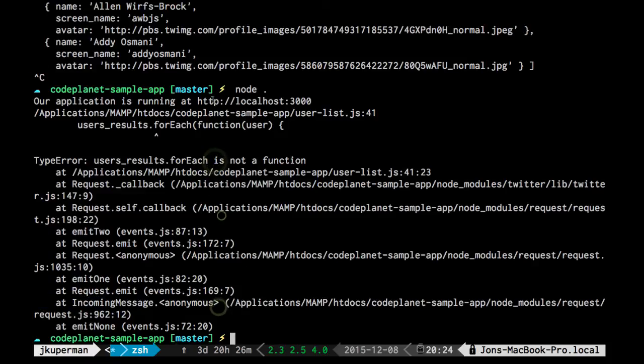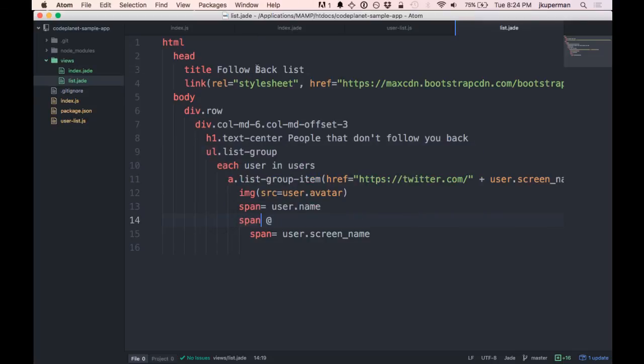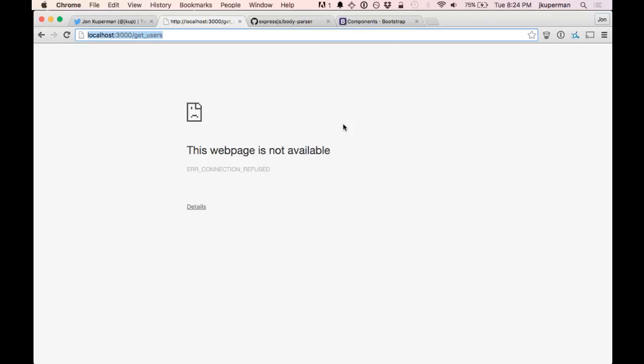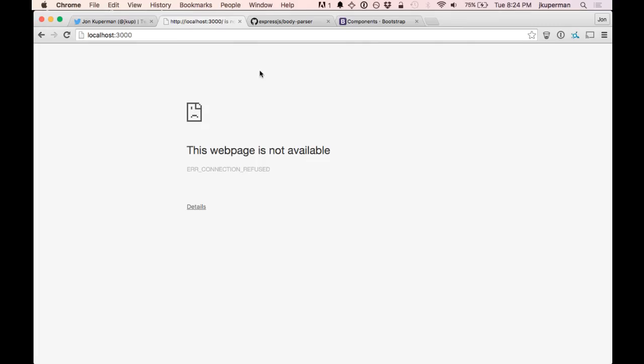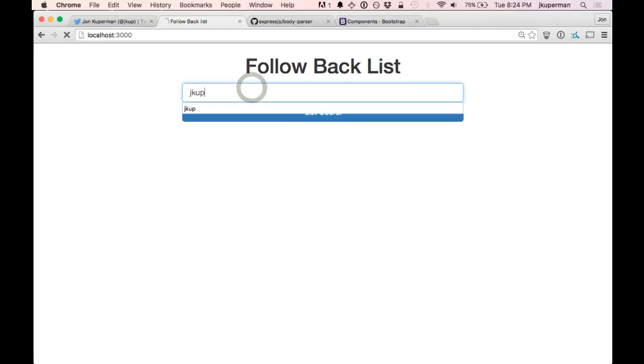So there's obviously a lot we could do, and we could clean up a lot of this stuff. But I think that's good for now, just showing this cool web app that we've made together, where you can put anybody's username in and see who it is that's not following them back.